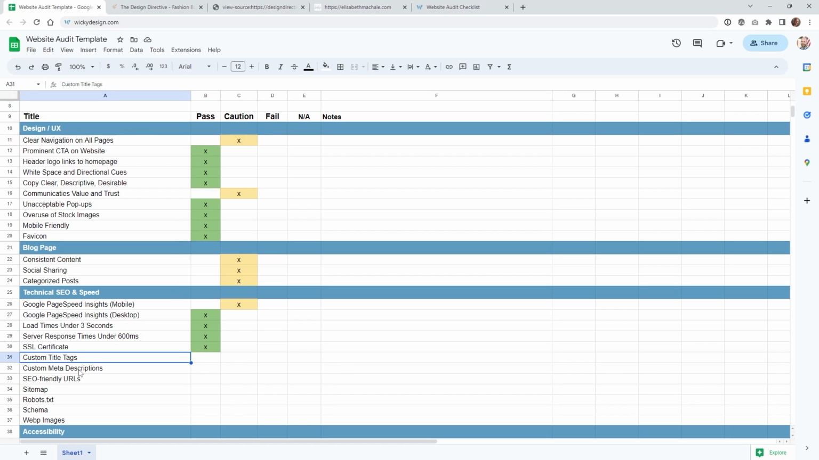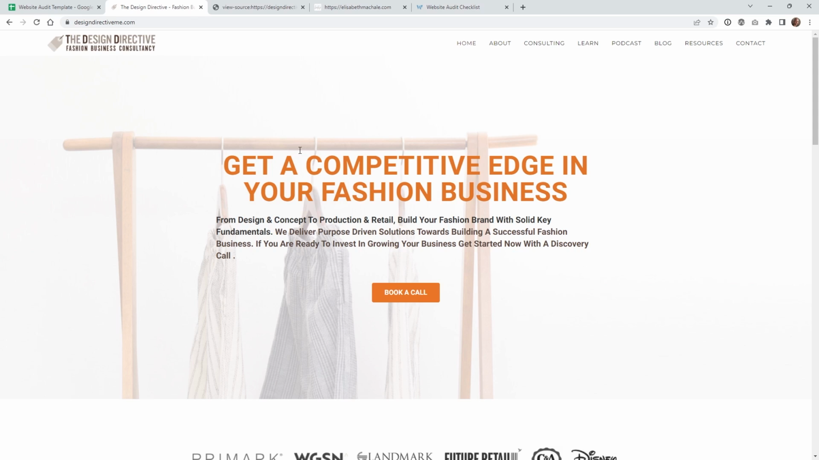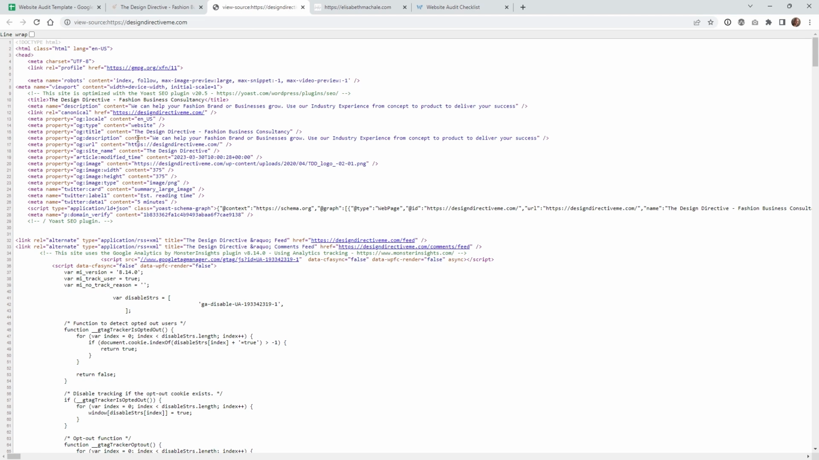The next thing I like to check is if you're using some sort of SEO plugin to change your title tags and your meta descriptions. So when I go to your homepage right here and I just view your source, I can see that you do have the Yoast plugin. So that's very common. A lot of people use Yoast, and I can see that you have a custom title and your description here.